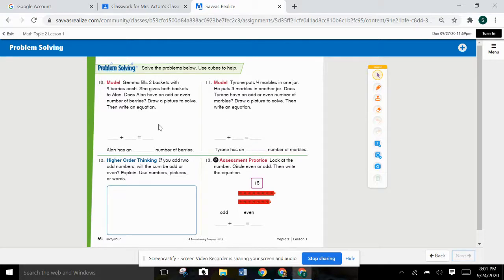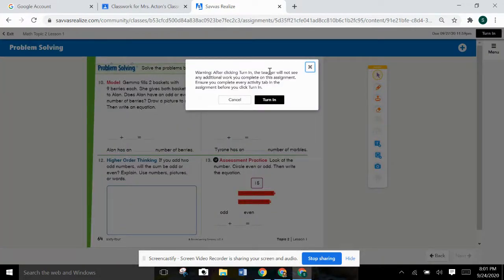If you worked your bottom off to get all of this stuff done, and then you don't push that turn in button, it's all for nothing. Do not forget to push that turn in button, okay? So before, we had the picture of the Envisions book and it said it was not started. I'm going to turn it in and it's going to give me a warning. It says, warning, after clicking turn in, the teacher will not see any additional work you complete on this assignment. That's just a fancy way of saying Shadrach didn't do any of this stuff here. So if I turn it in and then come back later and finish this, the teacher will not see that.